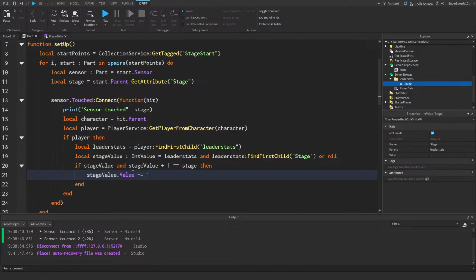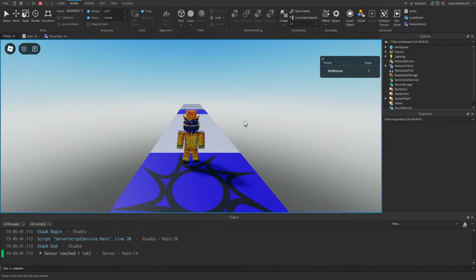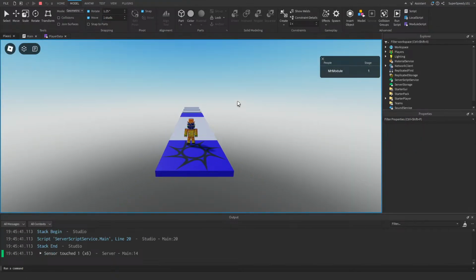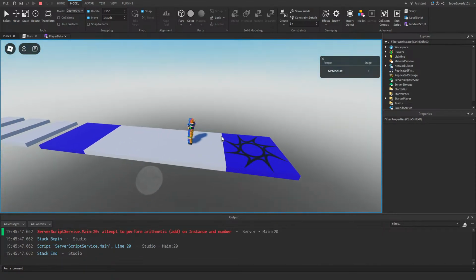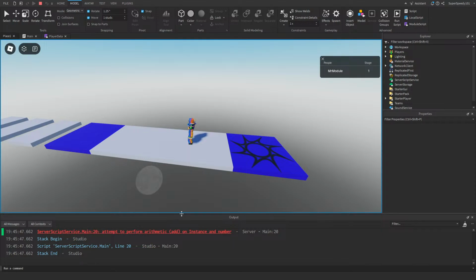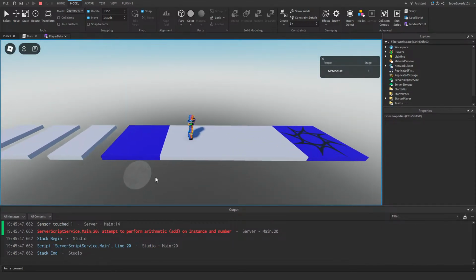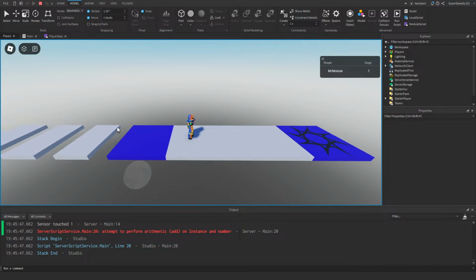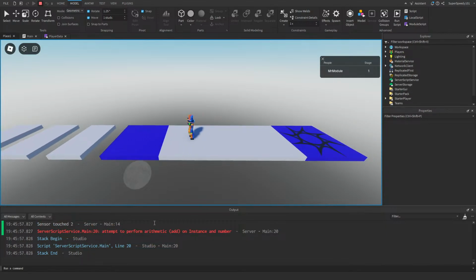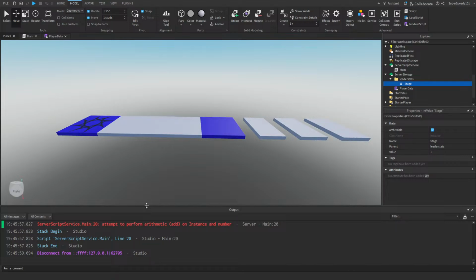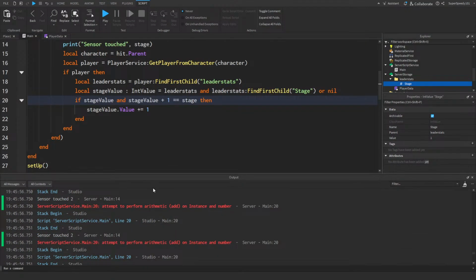So now when we play the game, let's see if that increments our stage value at the top right here. So this is stage 1. Right now there are some errors, so we're going to have to see what's wrong here. But let's see what happens when we hit the sensor for stage 2. No, there are errors, and that's part of the development process. There's always going to be errors. I've been doing this for many years now, and I still have errors.